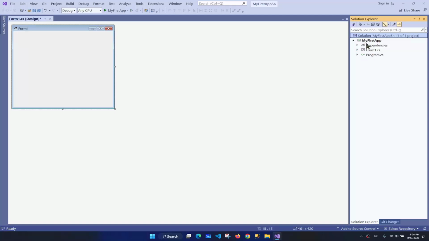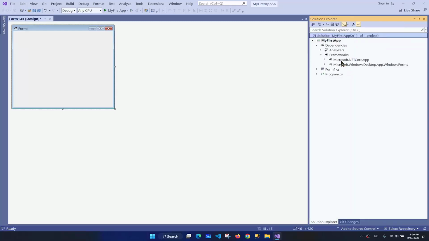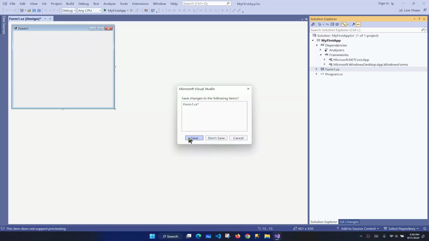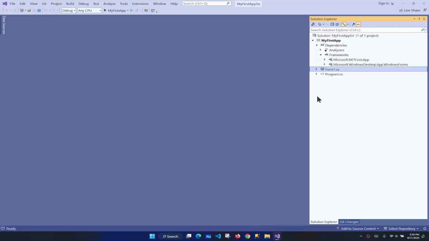As you see over here, I have some files and folders. So if I take a look at the dependencies, you can see it is the frameworks. So if you create the application, you need to use the Microsoft.NET Core and also the Windows Form. And after that, I have the form one. This is the form one. You can easily select this and let's save and close the form.